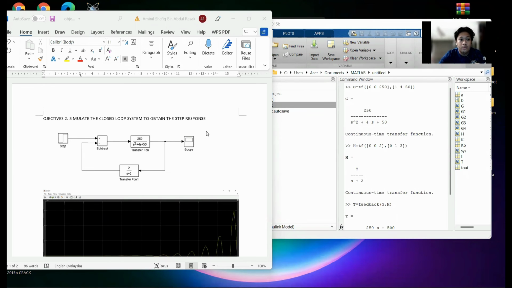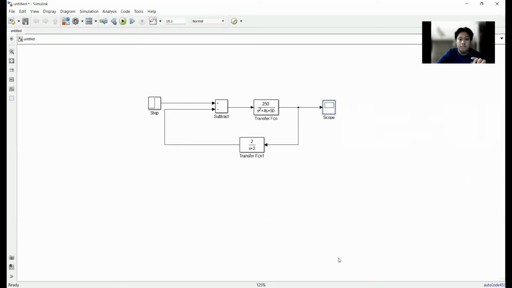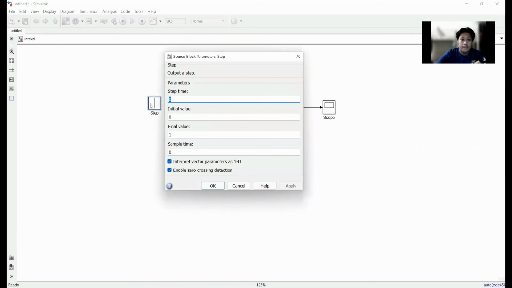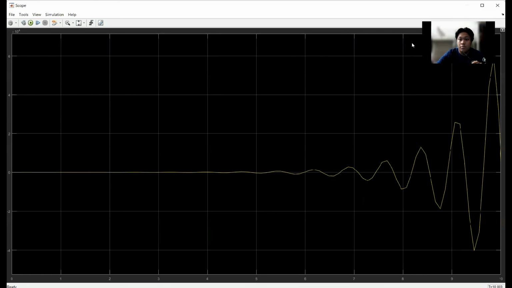Next, for objective 2, we must simulate the closed loop system to obtain the step response. Firstly, we go to the Simulink model, click the step, then change the step time to 0, and then click OK, and run the simulation. Then click the scope. This is the graph for the scope.